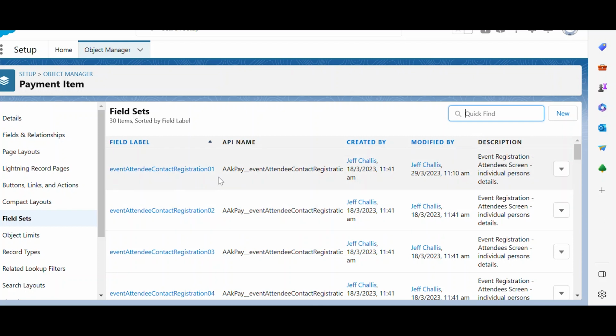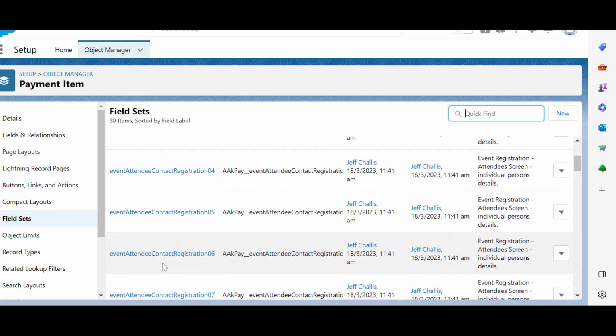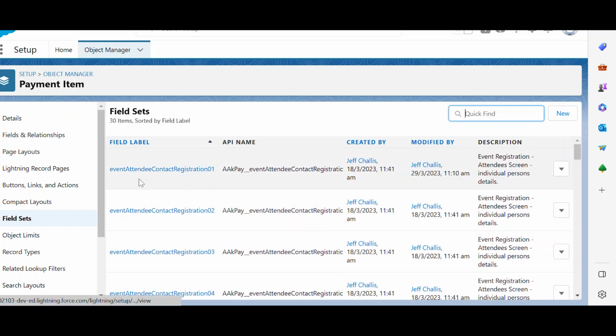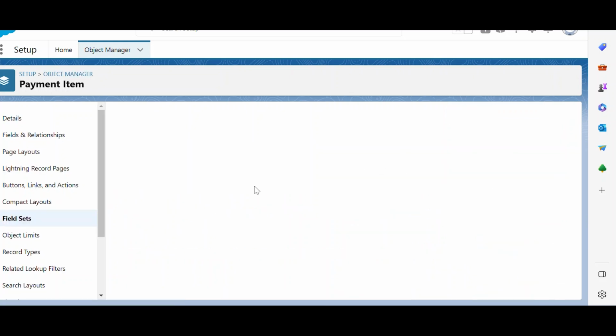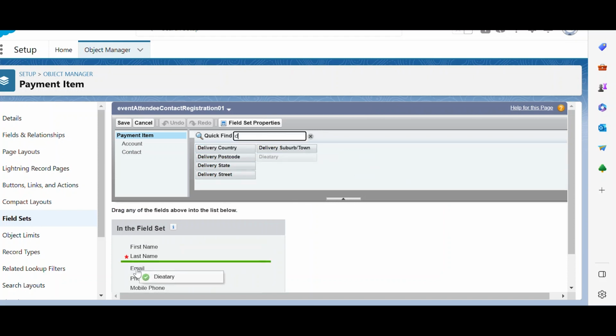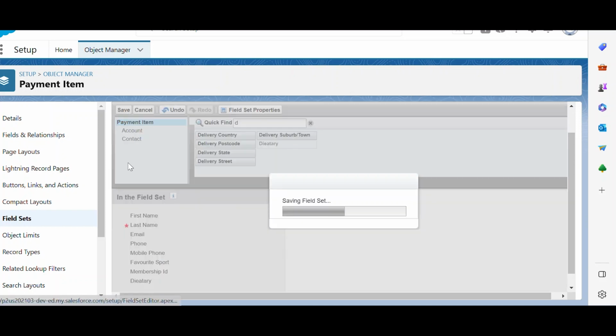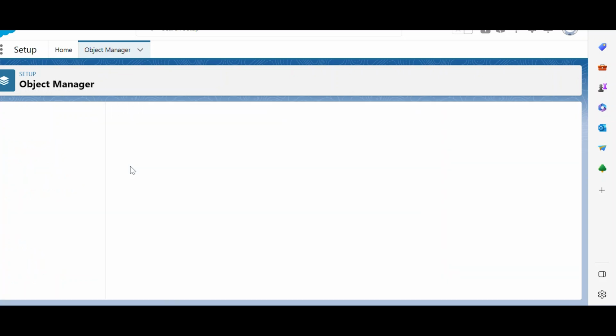So I've got this event contact registration 01, and I've got a 10D. So this is a 10D registration 01, a 10D registration 02. So remember 01, 02 goes all the way through to 10. I'm just going to be amending the 01, so I'll go edit. And what I can do now is just drag that onto here. So that means it's now available for a field to select.